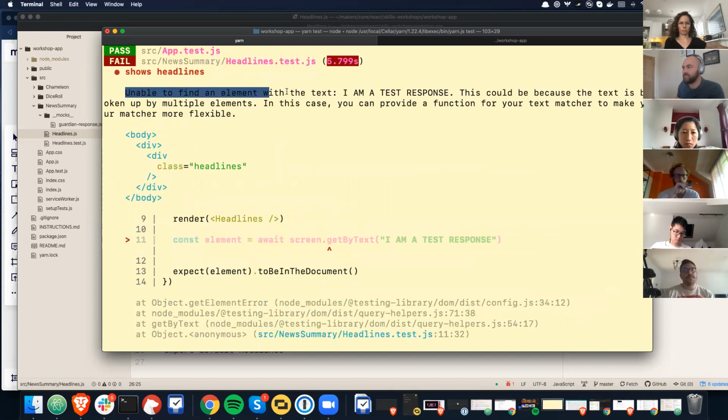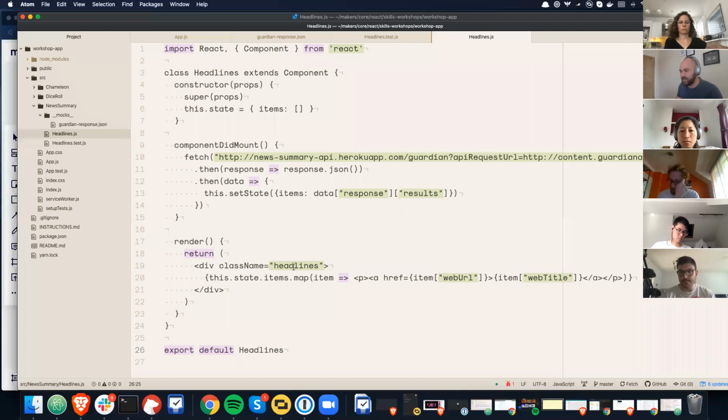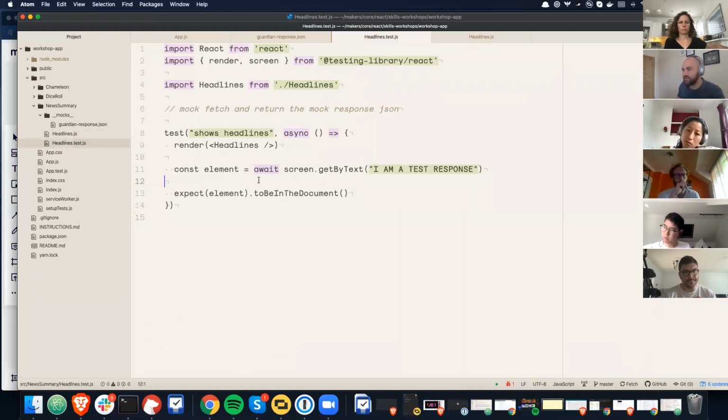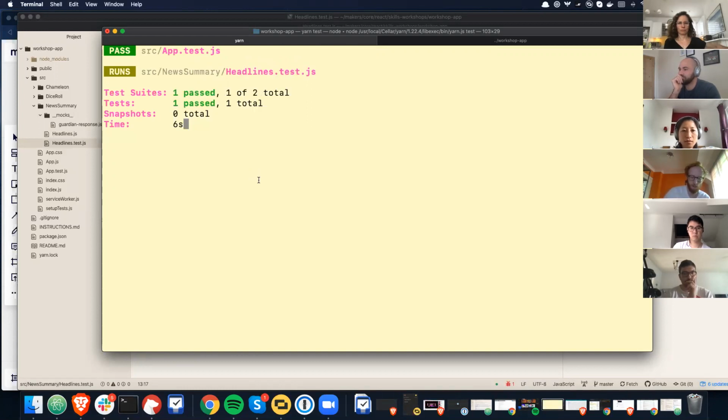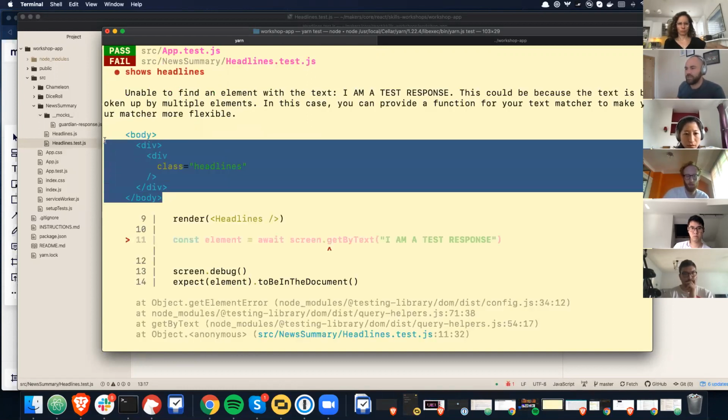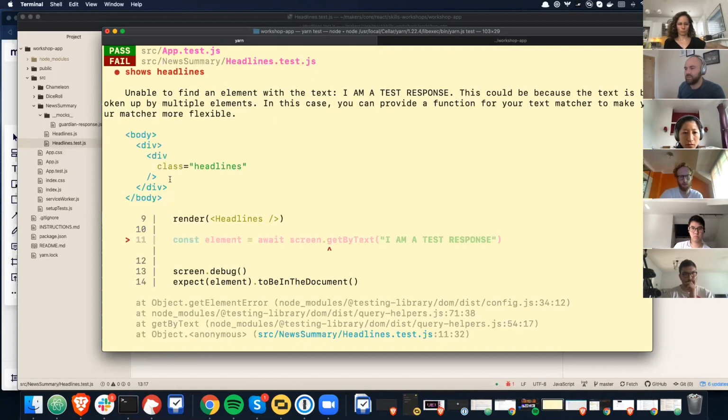Unable to find an element with the text "I am a test response." Cool, this is exactly what I want. So at the moment I haven't mocked it, so it's getting the real headlines, but let's double check and make sure that's happening. It might just not even be there, so we'll see. Let's have a look here first. Cool, so I haven't actually successfully awaited it yet. So at the moment, there's nothing being inserted into this div.